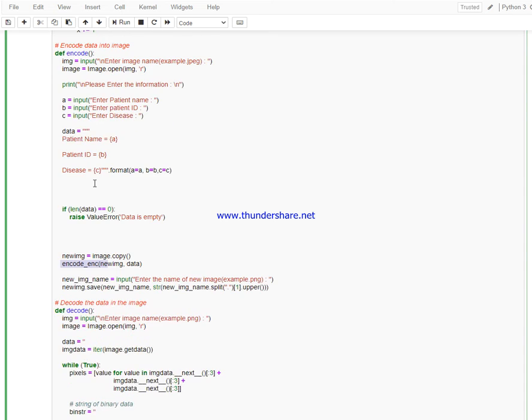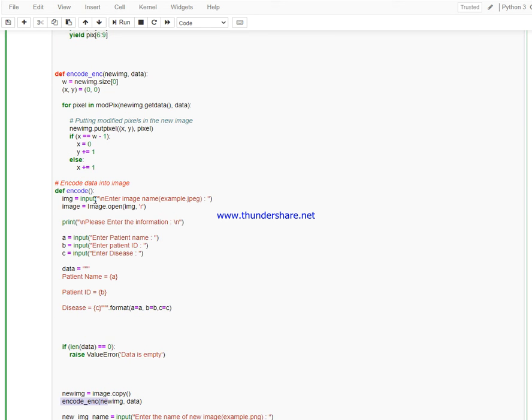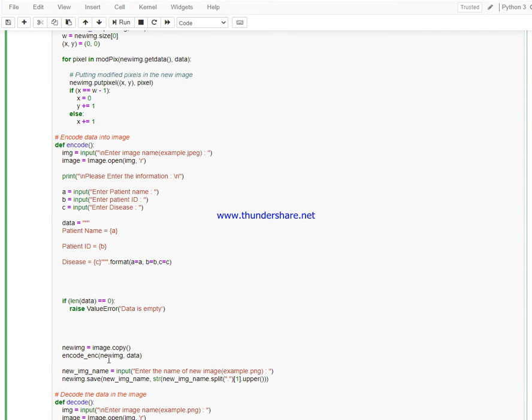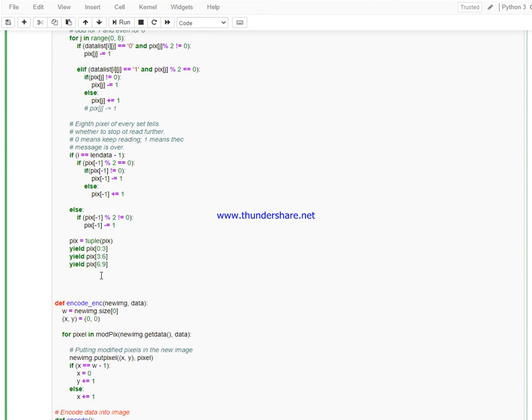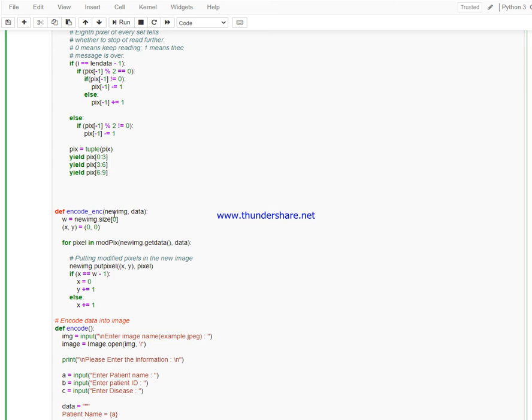Now we will go back to the encode enc function, the encryption function. So what does this function do? This function takes the image as an input and the data we want to encode. So here we can see encode enc takes the input image and data as well. First of all, we will assign the size as the image size. Now we will iterate through the modpix function. Here we will see what the modpix function does.